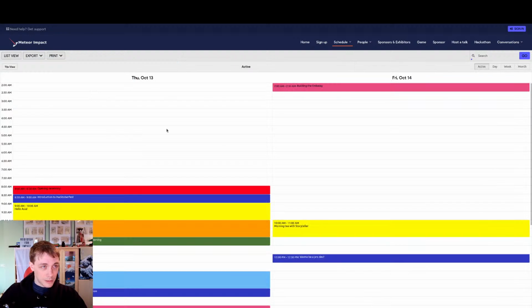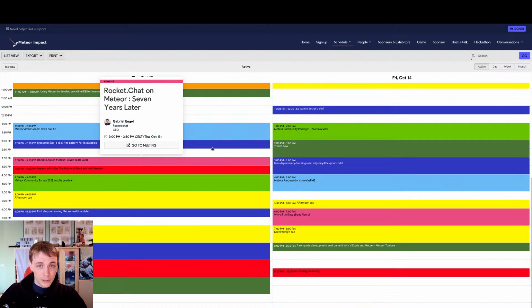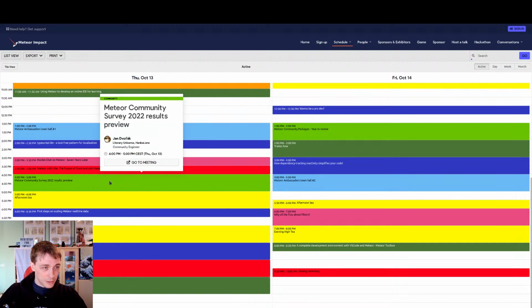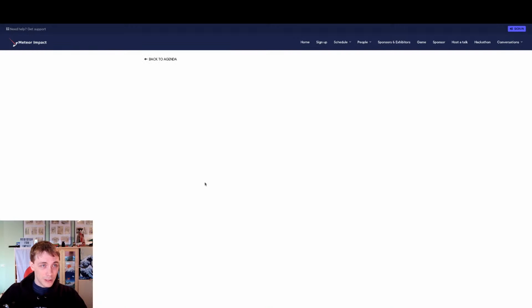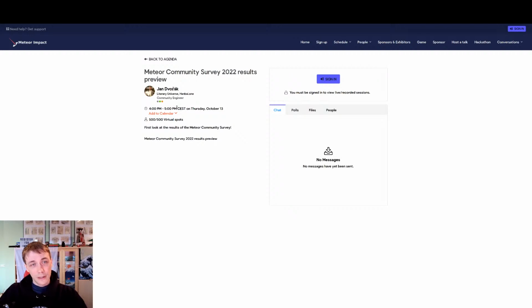If we go back to the schedule, let's go calendar view. Should have a presentation. Yes, on Thursday. The times you see are in Central European Standard Time. Once you actually look at it, that will be times in your local time zone. So this is when will be the initial preview of the results.